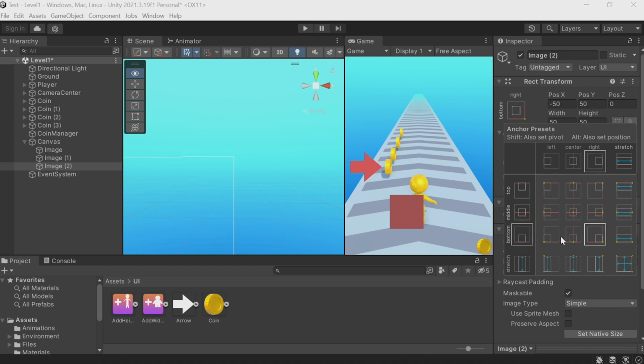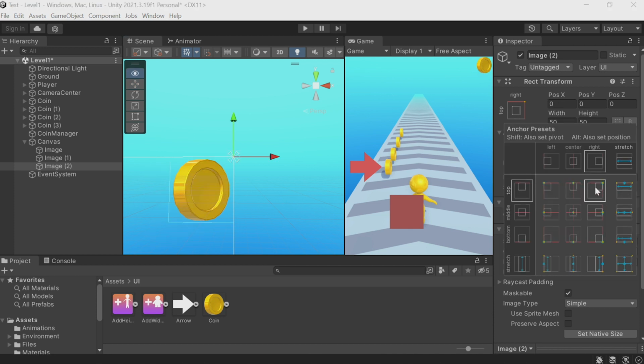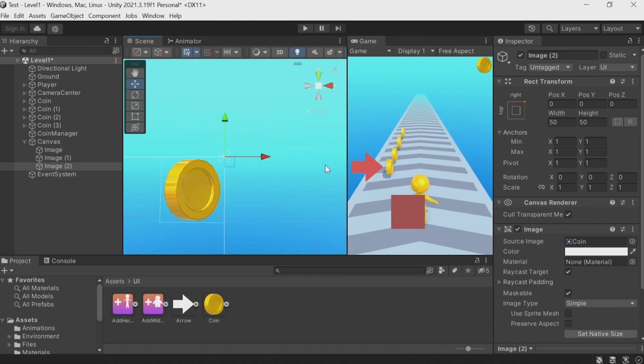You have a coin somewhere out there, you just click here, hold Shift and Alt and click in this corner. Now the coin is both attached to this corner and squared into it. Now let's adjust the size again. I think I want it a little bit smaller. Basically, this is all about positioning the object on the screen.